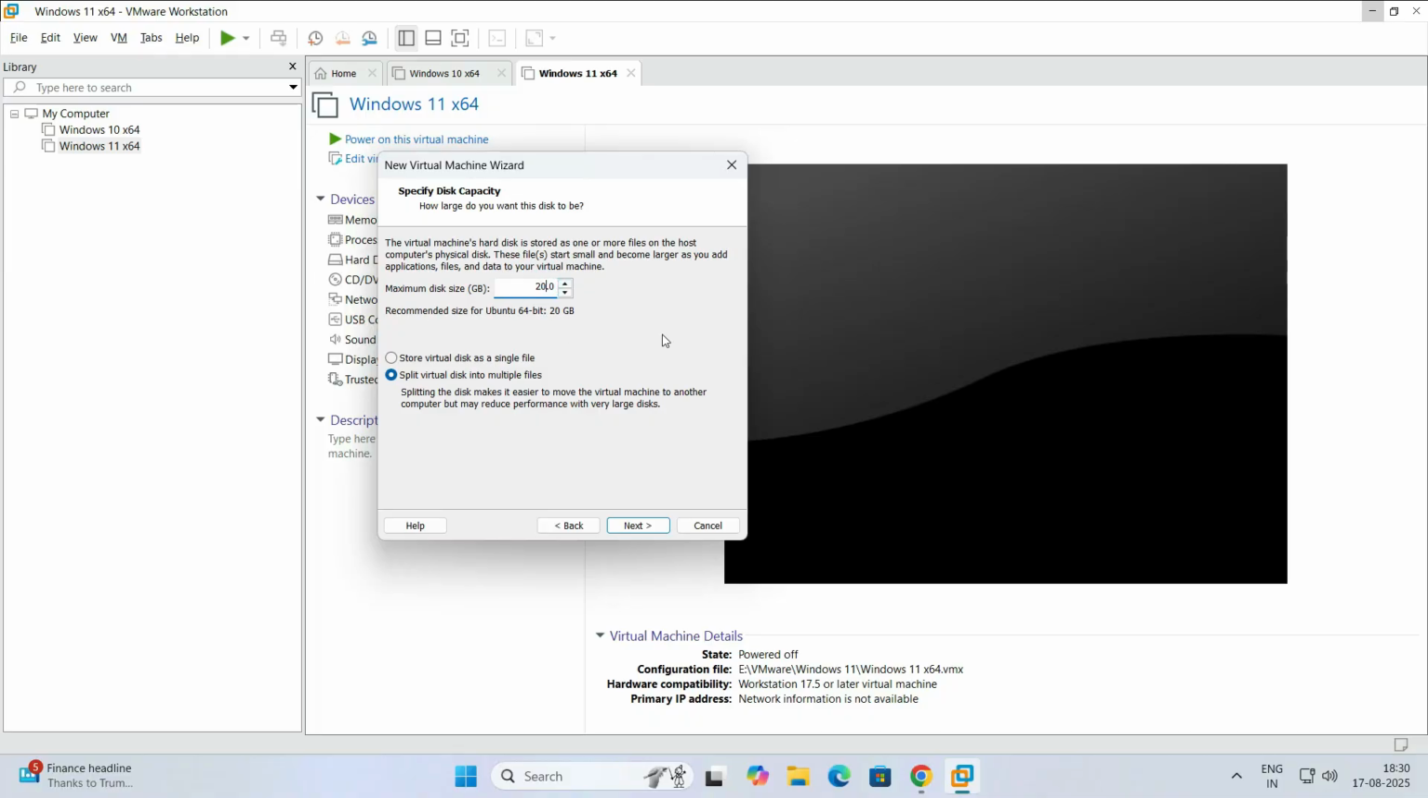Here is the most important thing, the maximum disk size: how much disk space you want to give. I'll assign 25 GB. And this is the other most important thing: store virtual disk as a single file. I'll select this because if you split the file, the configuration gets more difficult. So I'll select store as a single file.